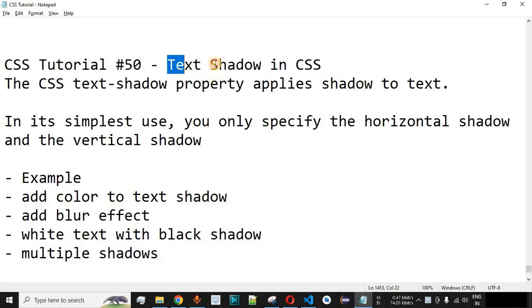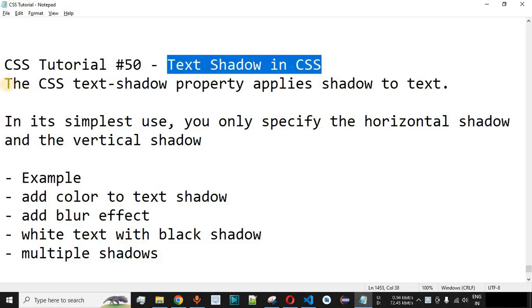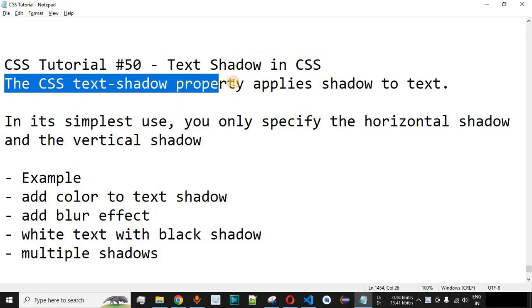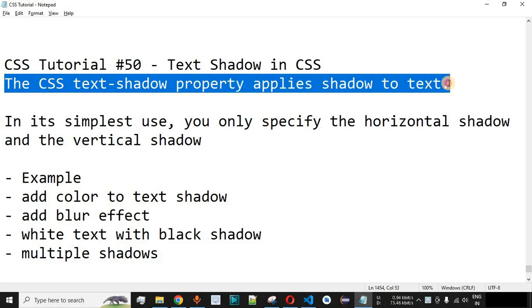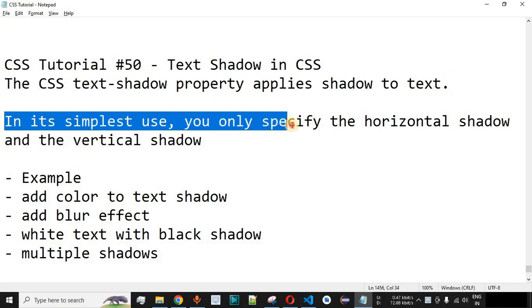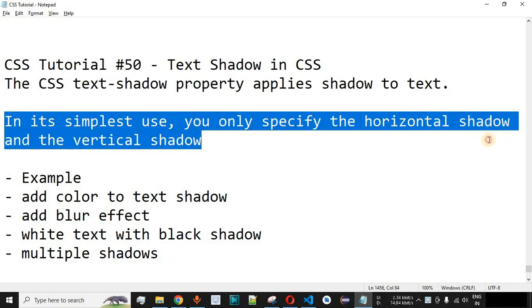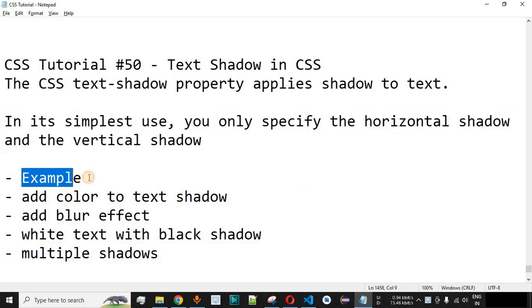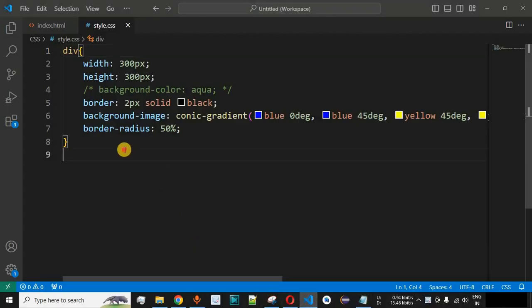So now we will see text shadow in CSS. So guys, basically the CSS text shadow property applies the shadow to the text, and this we are going to check with the help of examples as well. Basically in its simplest use, you can only specify the horizontal shadow and the vertical shadow. So guys, let us check this with the help of example in VS Code over here.